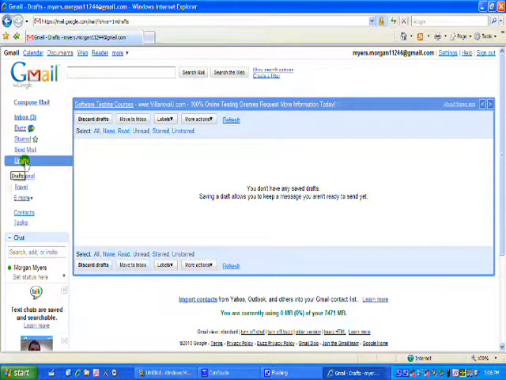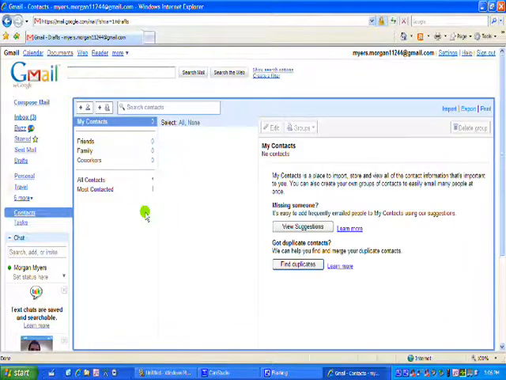You can also choose to add contacts you often send emails to or receive emails from. Right now I don't have any contacts, just simply the email I just sent to the Hotmail account. You can choose to add them as friends, family, coworkers.